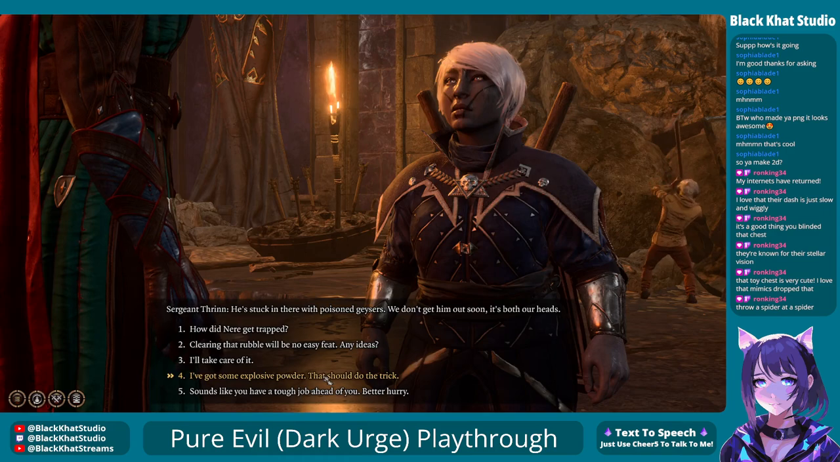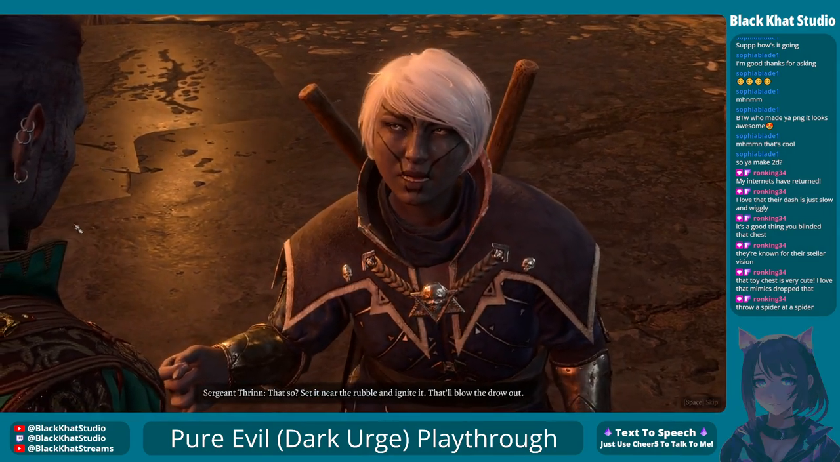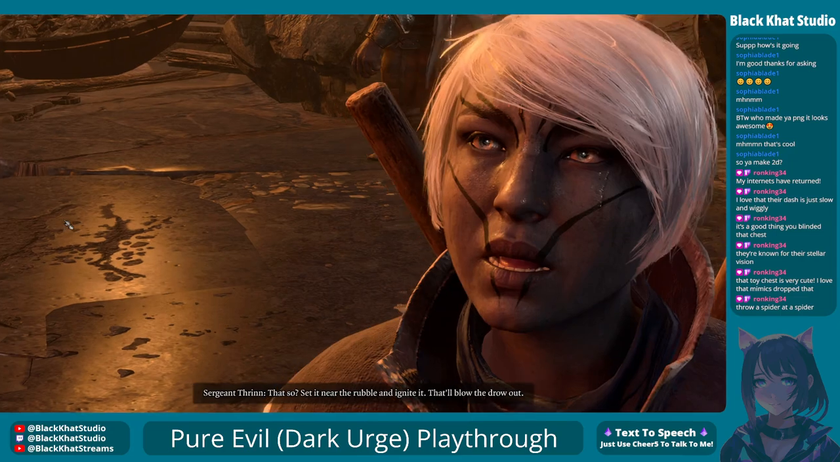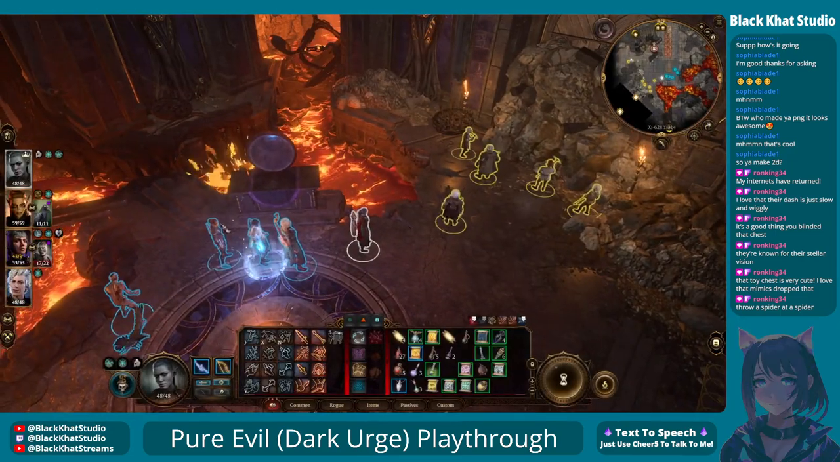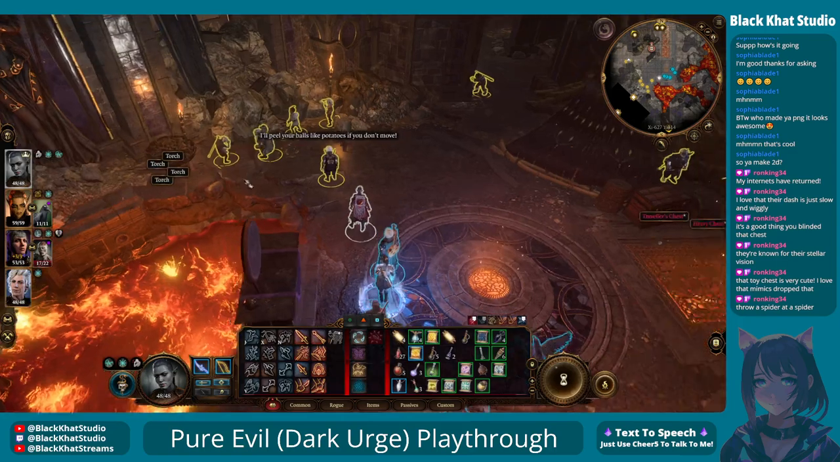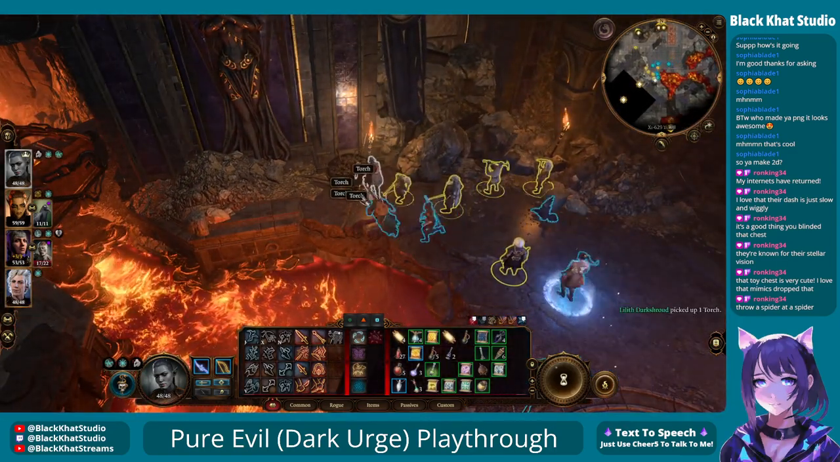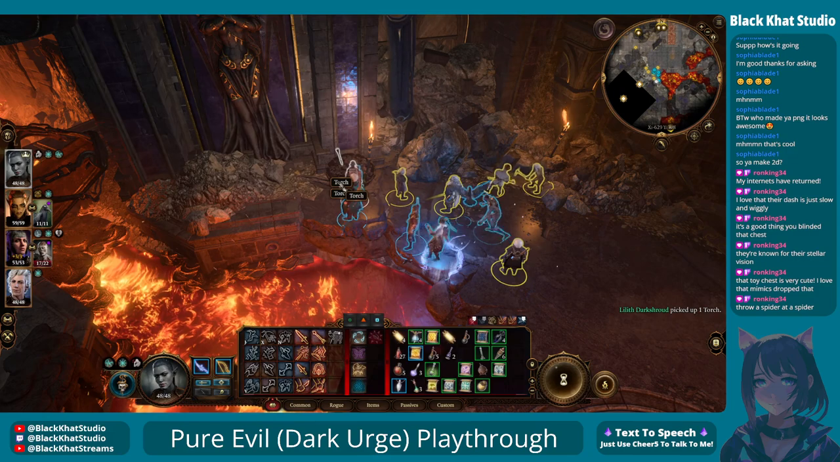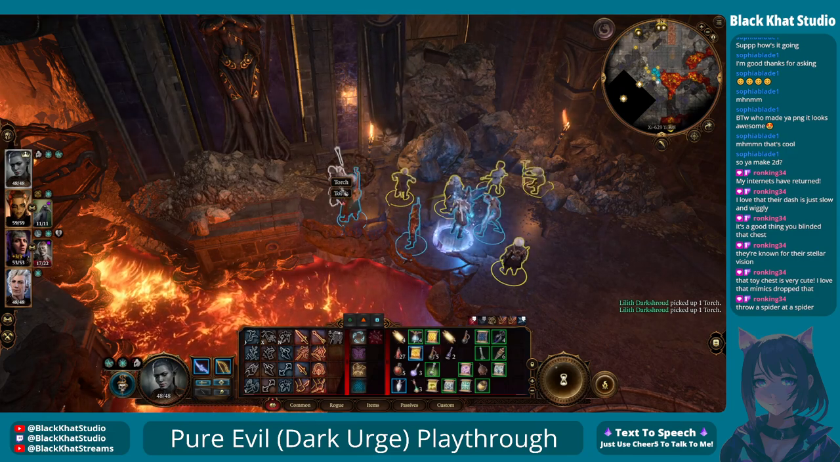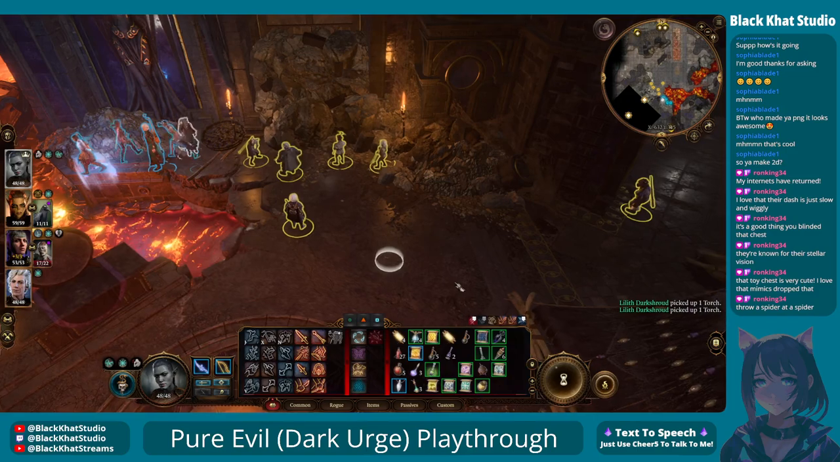Okay, I've got some explosive powder that should do a trick. So, set it near the rubble and ignite it. That'll blow the drow out. Alright. I'm gonna take these torches first. Okay.